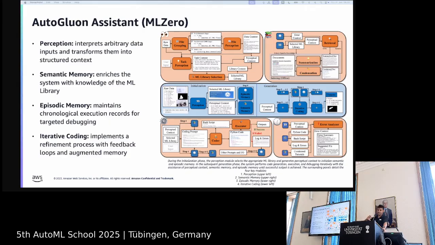So all of that needs to be considered as well, which is taken care of by the episodic memory module, which maintains a chronological execution record of whatever has happened in a particular iteration of coding. And this is then utilized for debugging and helping in the next cycle. And all of this is iterative coding, of course.